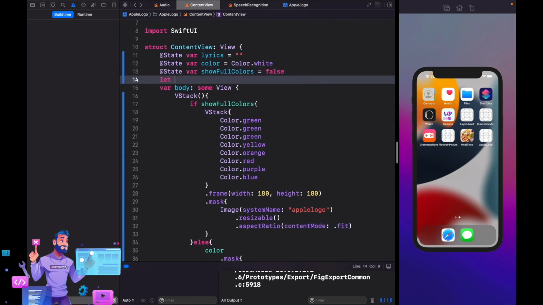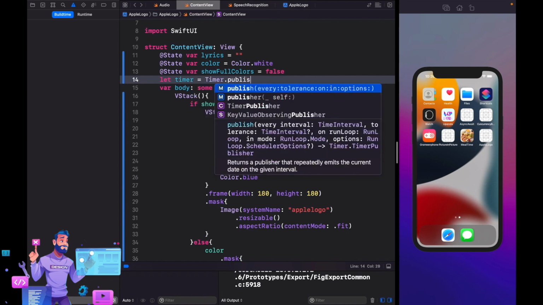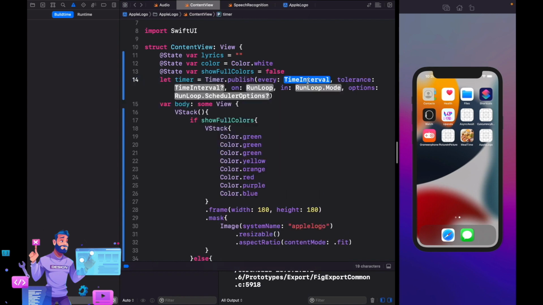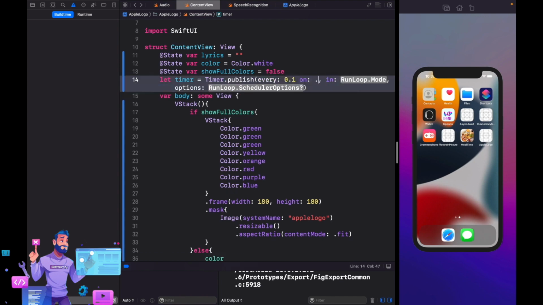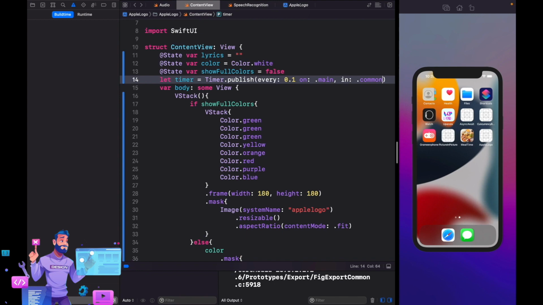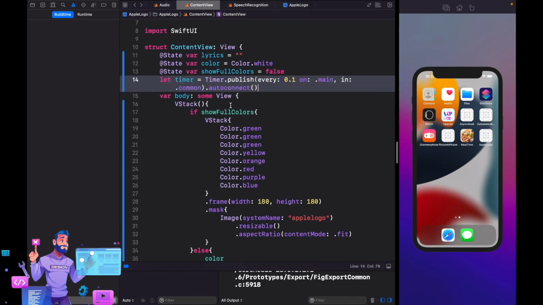I will create a timer. Let timer equals timer publish every 0.1 seconds. I don't need this tolerance. I need this in main loop, so I just write main. In the run loop mode should be common, and I don't need these options. And I will write auto connect. It will auto connect the timer and the timer will be start.